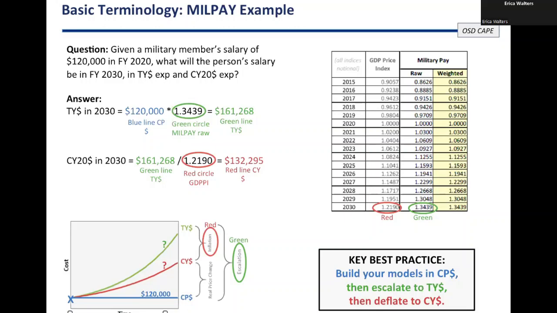So that's the real world significance, what somebody's actually going to be paid, what actually needs to go into a budget for this person. And then we have this extra step of needing to calculate constant year values. So that's where we're just taking inflation away. So we start with that green value, the 161 that we already calculated, and we remove inflation from it. So now we're looking at the GDP price index and dividing the number out, and that gets us to 132,000 in this case.